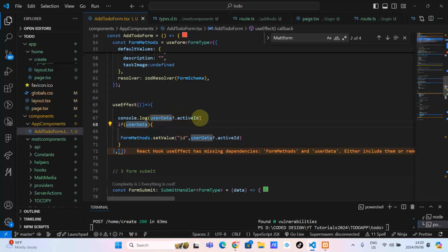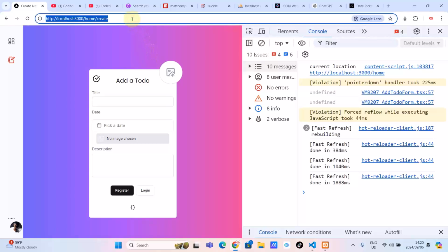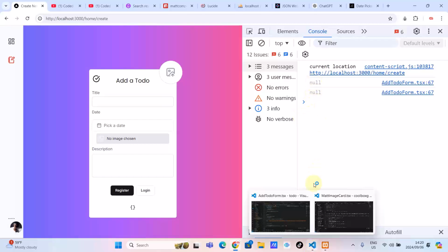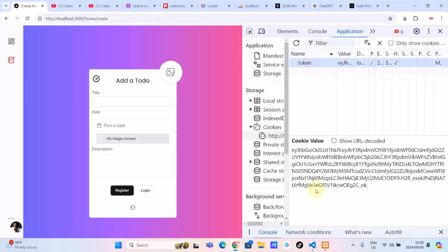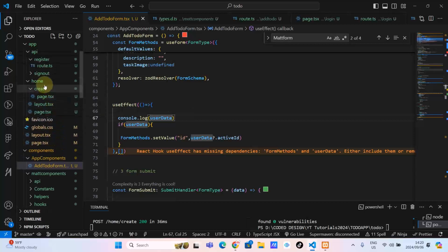Let me console log the whole data instead. Let me refresh still. As you can see, guys, it's null. Let's make sure on the app, do we have it? Yes. Okay, cool. This is not much of a problem. On our layout, this works well.